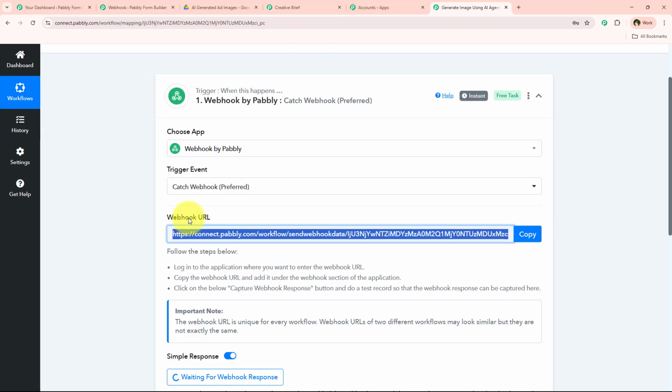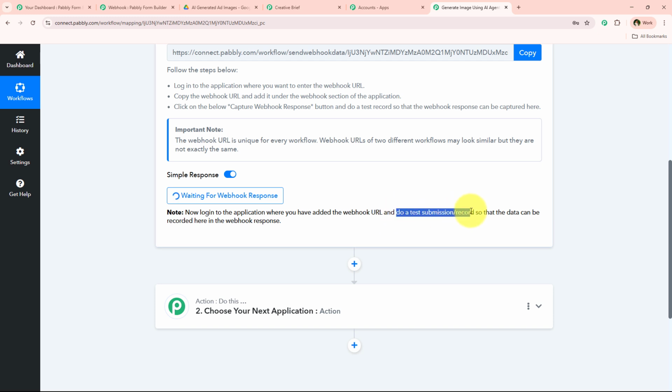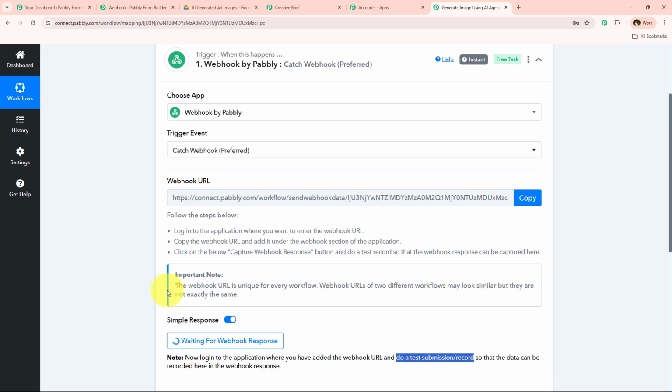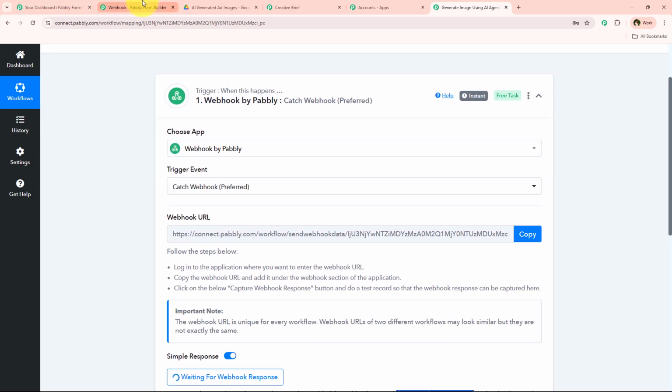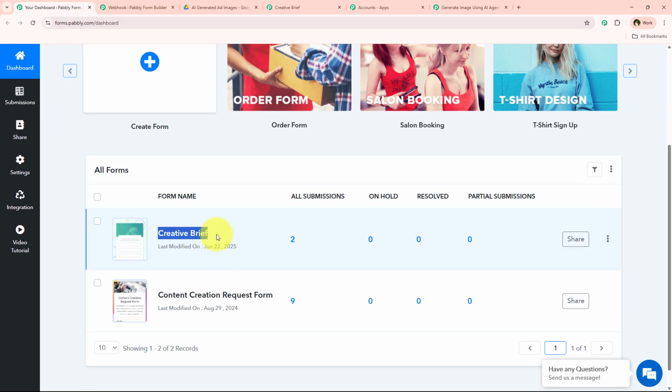And now over here you're going to see that it is saying waiting for a Webhook response, and in the notes it is saying do a test submission or record. So in order to capture this Webhook response we have to do a test submission or record. So what I'm going to do is open my Pabbly Form Builder, and over here I'm going to do the test submission of this form which is creative brief.